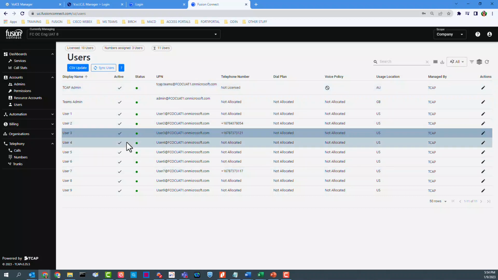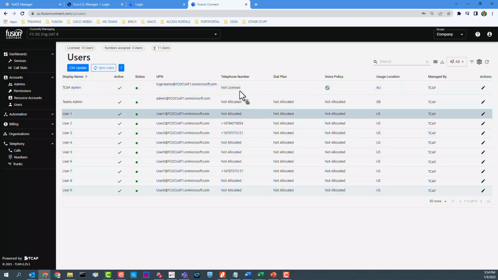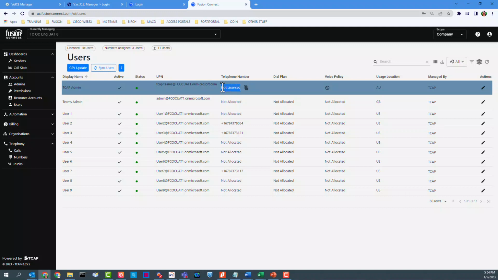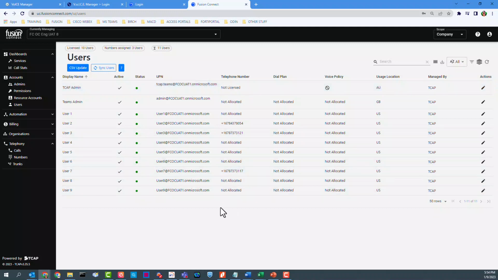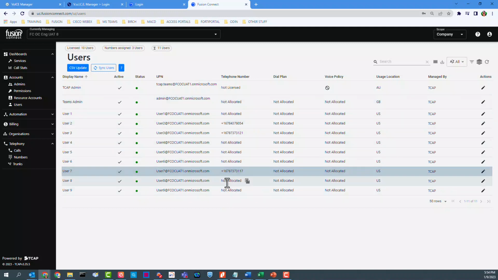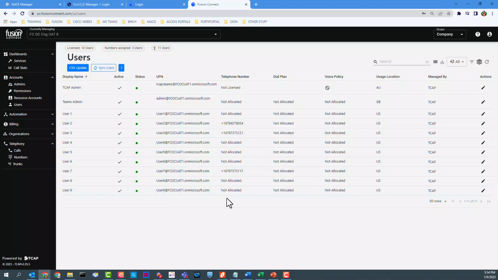If a user, for example, is not licensed, in other words, if you're saying not licensed on an actual user, that means that that user within your Microsoft tenant, they do not have a license for telephony. You'll need to add a license for that user. Then it will show them as non-allocated. Not allocated means that user does not have a number affiliated or associated with them.